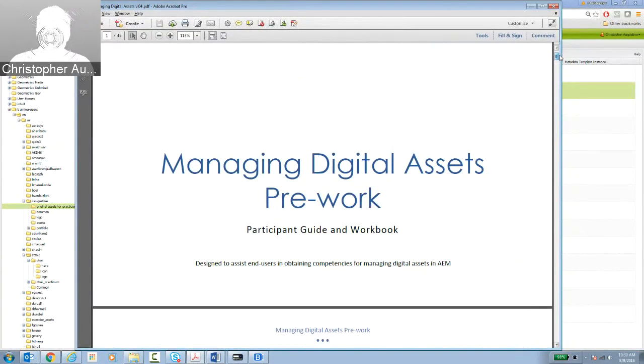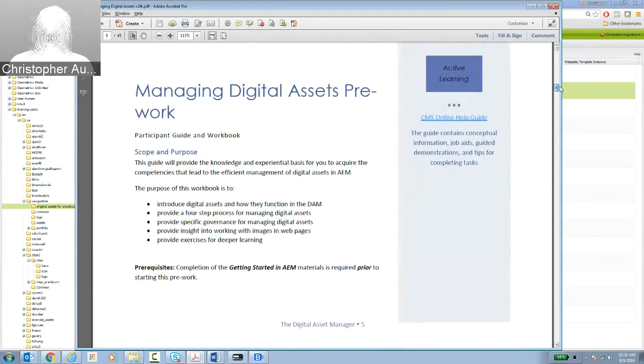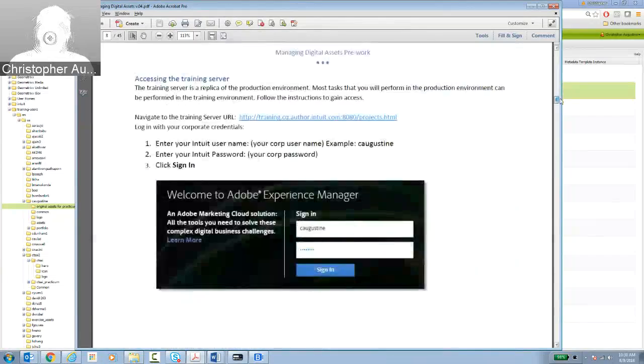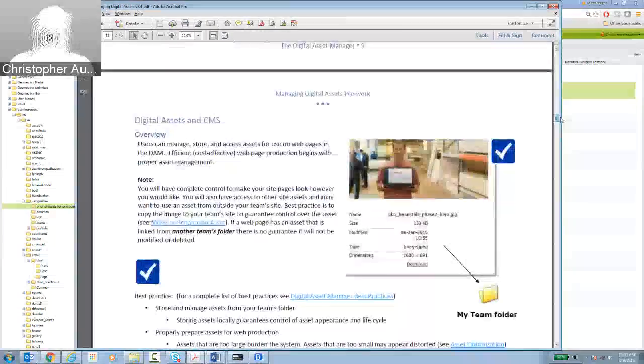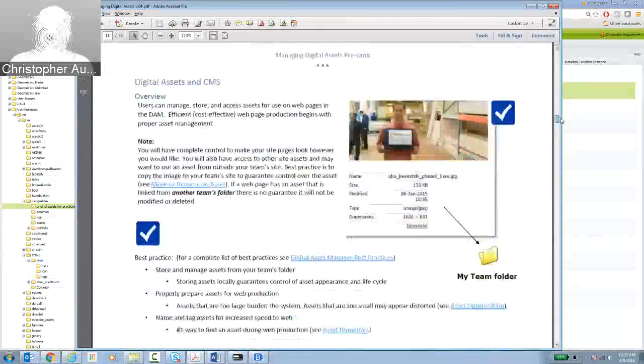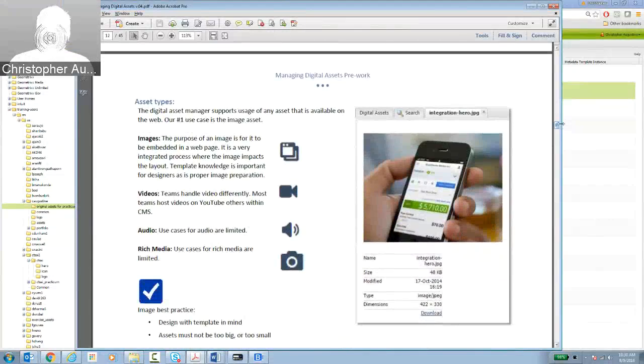So the training used to be all live classes like this, and now we're trying to automate it and make it more self-directed within ILN. And so what was the pre-work will now be work that you'll have to do on your own. And I apologize for going so fast here, and hopefully your eyes are doing okay with this. So let's go through and talk about asset types.